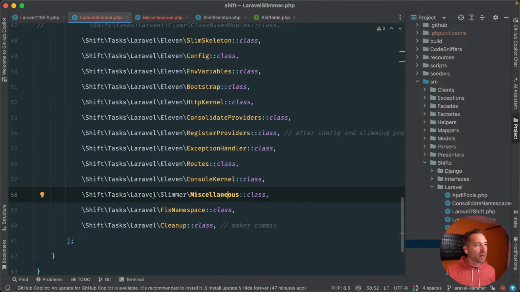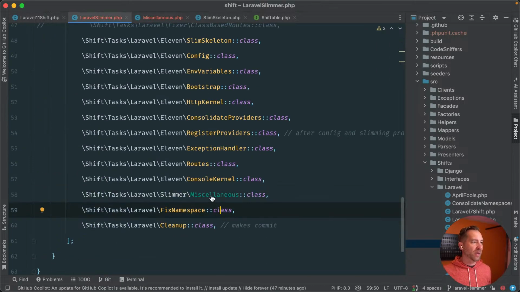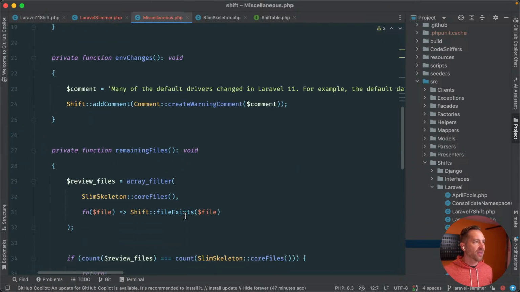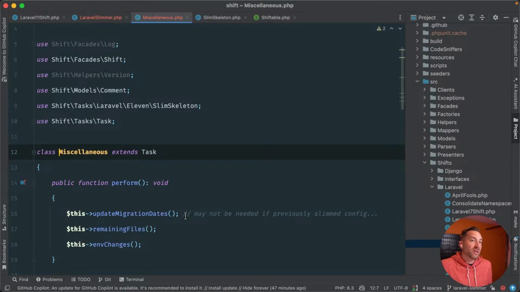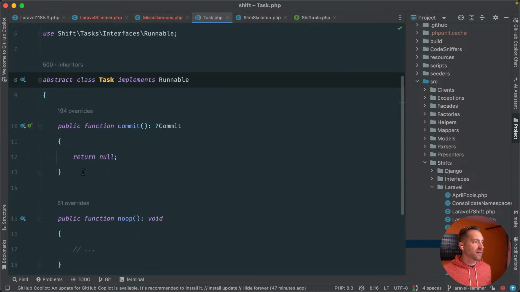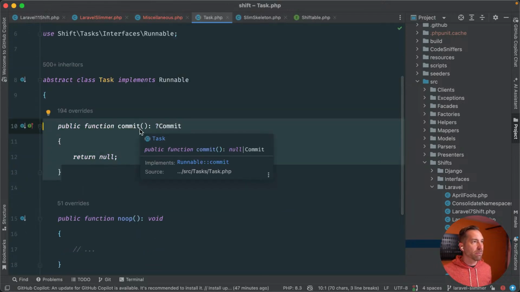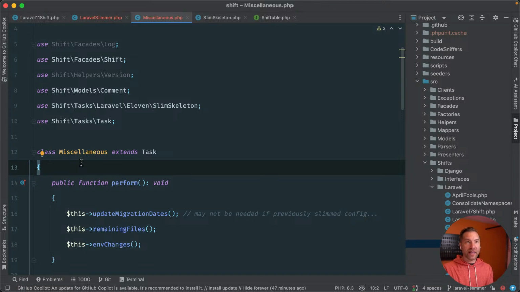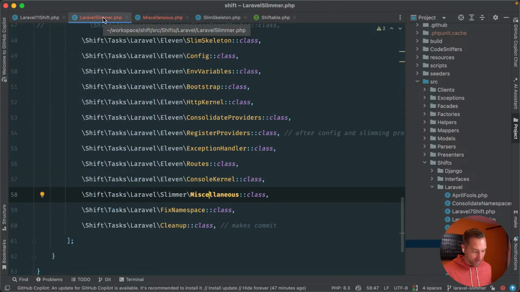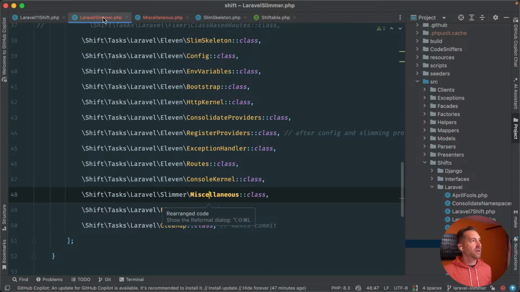So if we go back up here, we should see now in the Slimmer namespace, it has its own set of tasks that all do certain things to leave comments on the PR. And again, if it did make changes, then inside of tasks, I could just implement this commit method to not return null, to return an actual commit message, and that would happen with any changes that were made during that task being performed. So at a really, really high level, that is how Shift works.